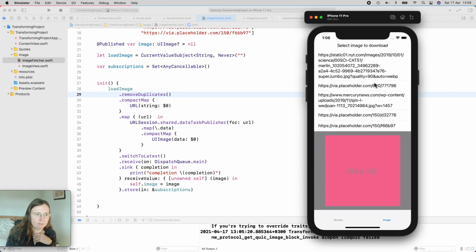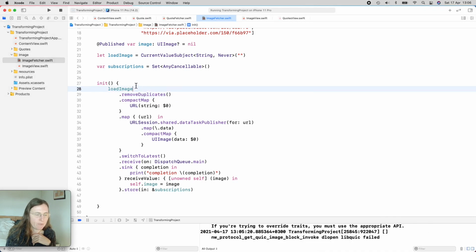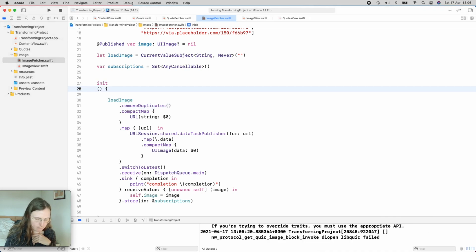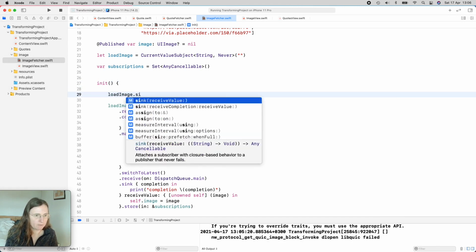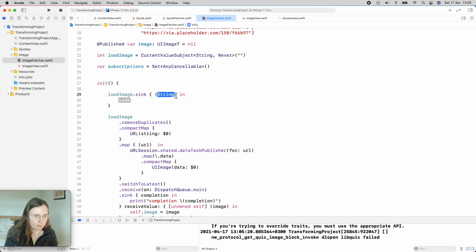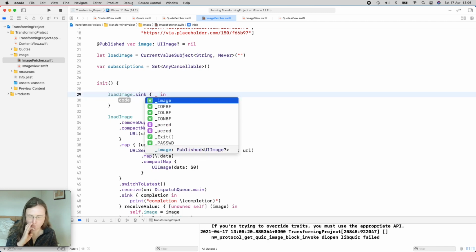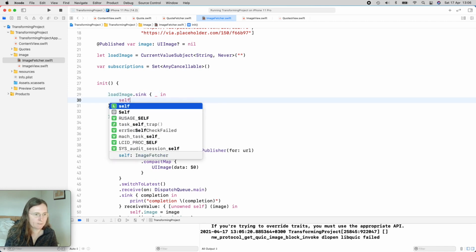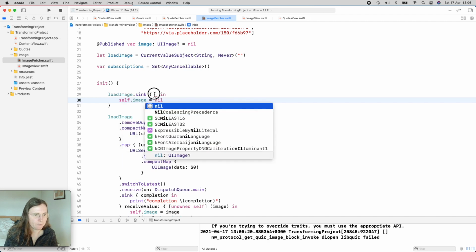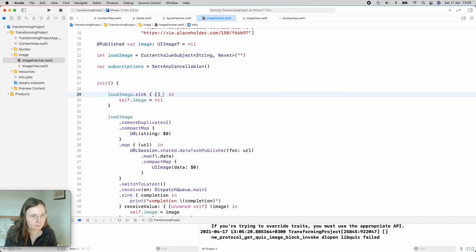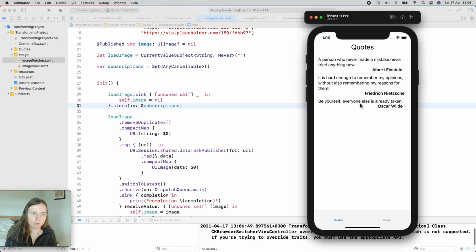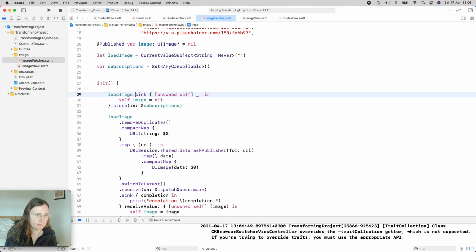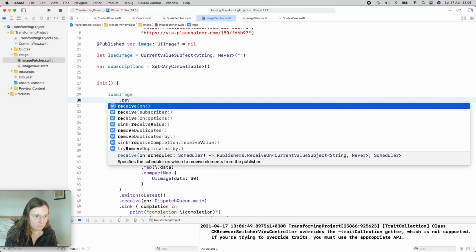The other thing is, when I tap on here, I want to erase the old one. You can also do this by subscribing a second time to this load image. So I can say load image, sink. I don't care about the value. I only need to set my image to nil. self.image is nil. That's why I need to have unowned self here. And store this in my subscriptions. And I probably should also do that with removeDuplicates.